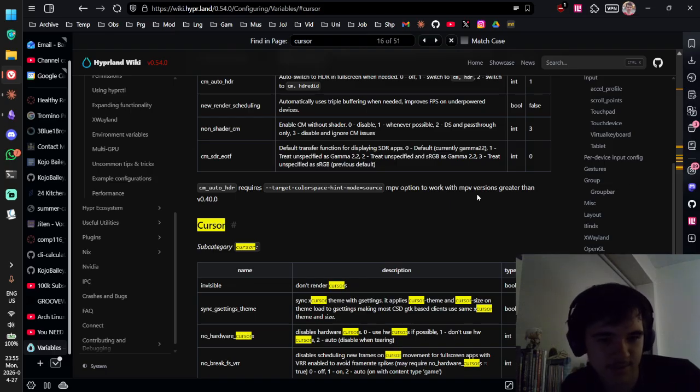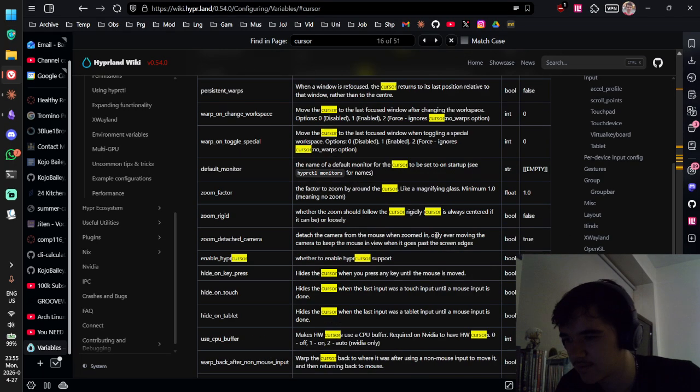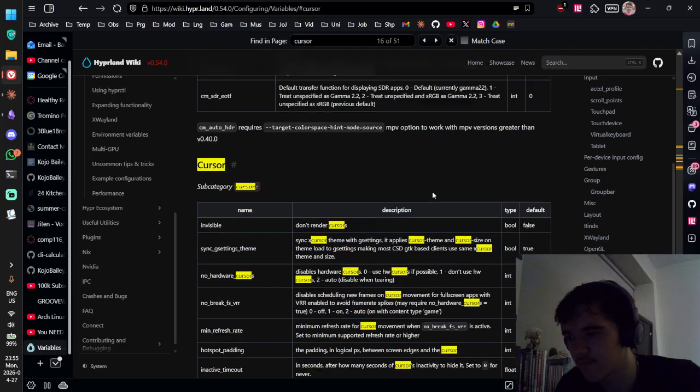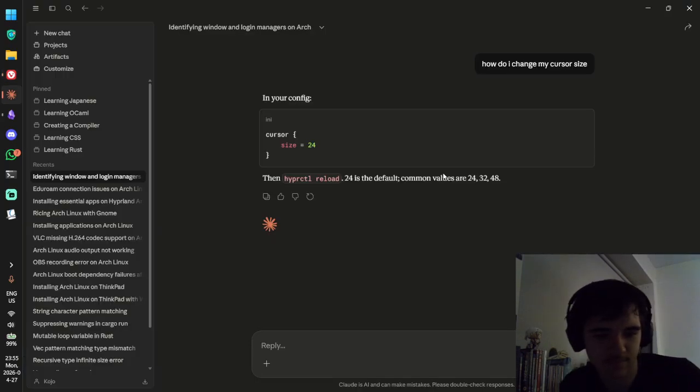But let's test this. Cursor size equals 12, let's say. Config option cursor size doesn't exist. Well, yeah, I didn't think so either. But does it for like Lua? So like, is this like a Lua only thing? Yeah, totally. Okay, never mind then. So I can't do that then.